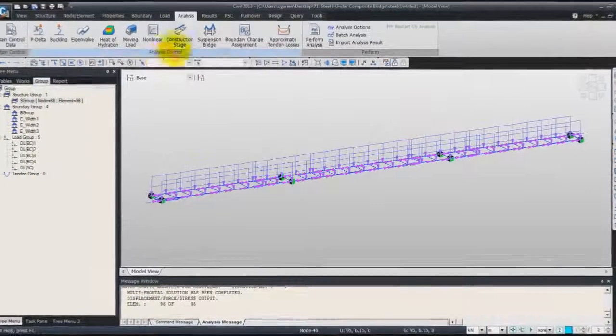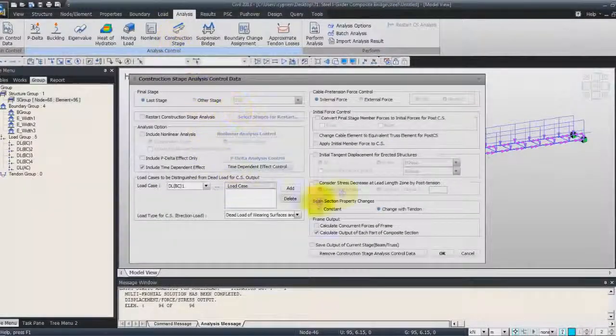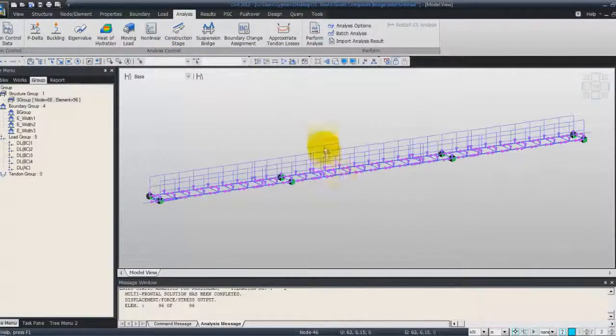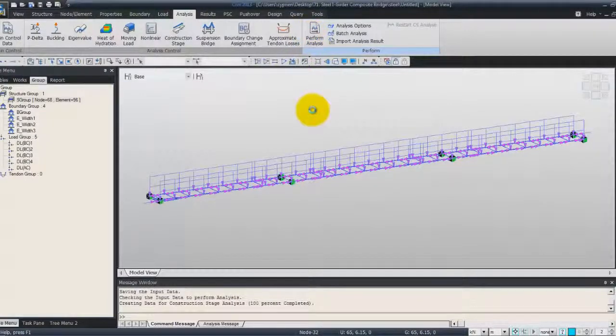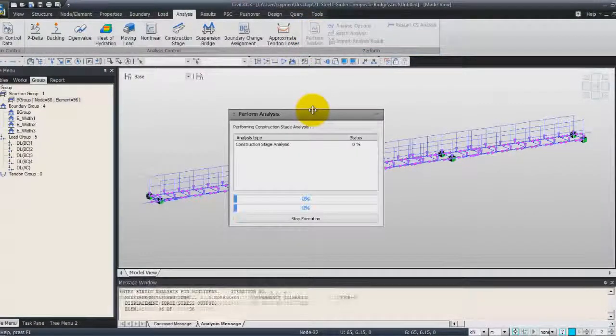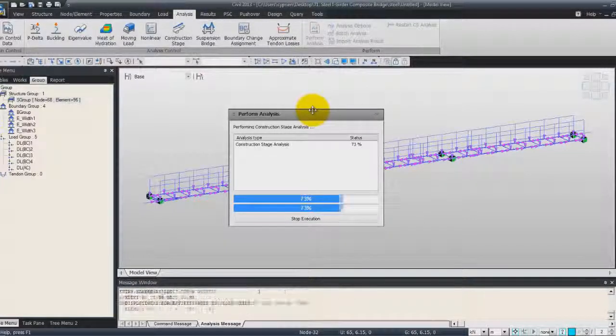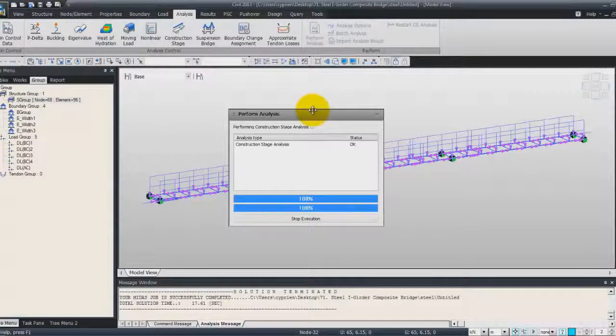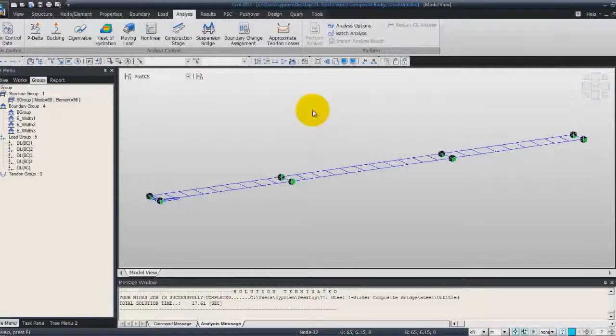Now let's verify again the construction stage option. Okay, and we can perform the analysis. Okay, now the analysis is over and we can review the results.